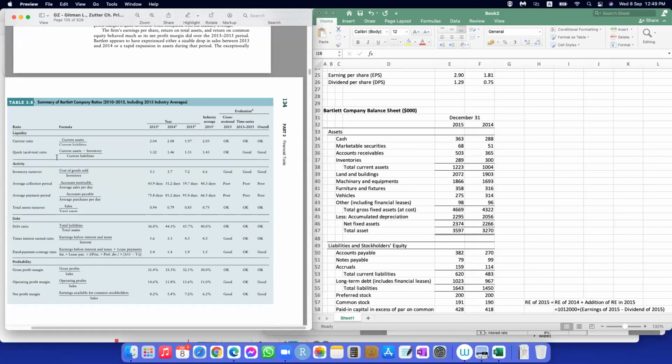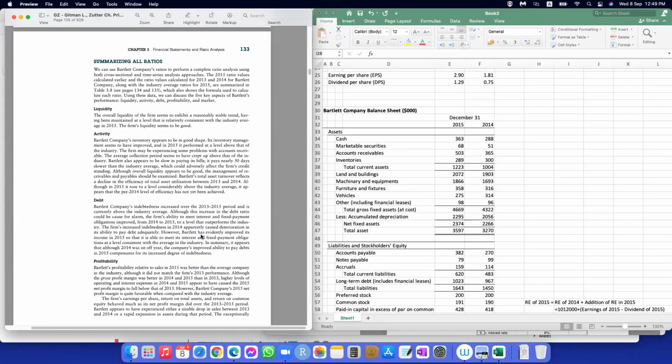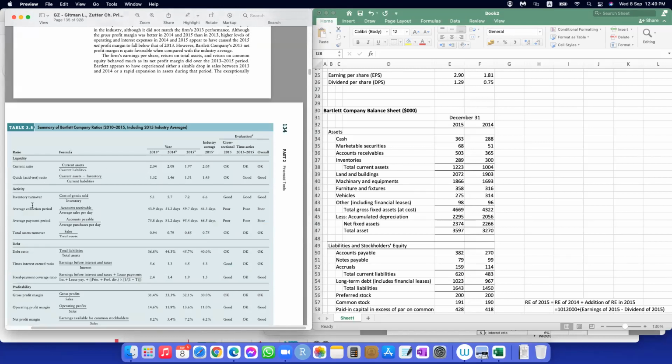In table 3.8 we have different types of ratio calculated from different items in income statement and balance sheet to make some decisions. So we will do it practically in Microsoft Excel software, and we will try to interpret that. But before that, all these calculations are explained in detail in the textbook. So you have to read it. That is your self-study homework. Okay, so you can read.